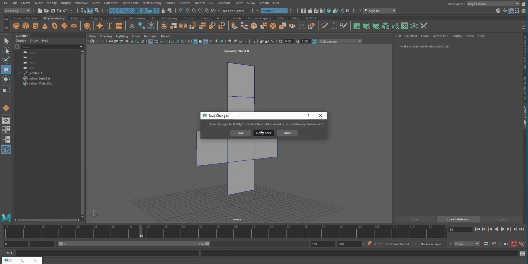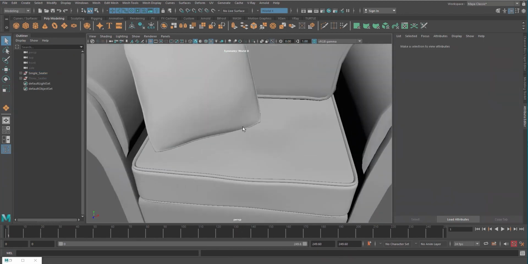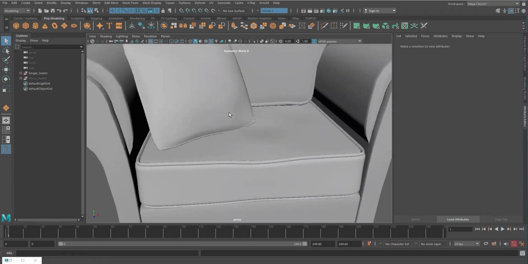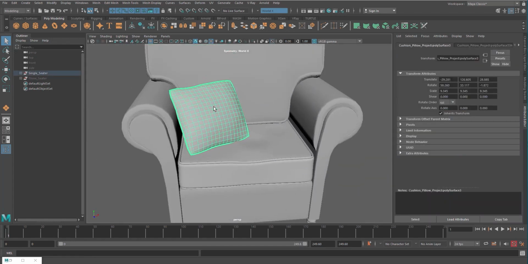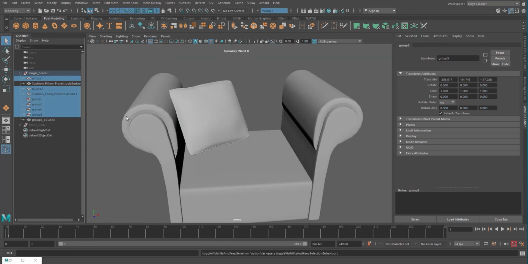So I'm going to load that up again. I want to pick this foam first as an example. I'm going to hide the rest of it.